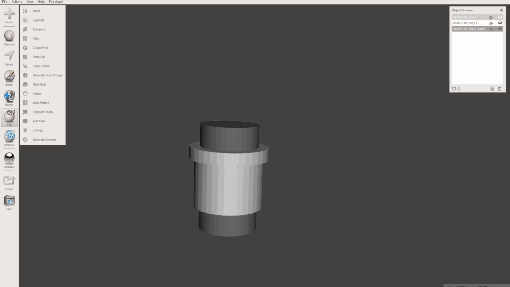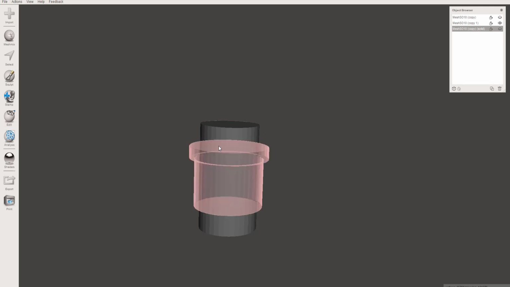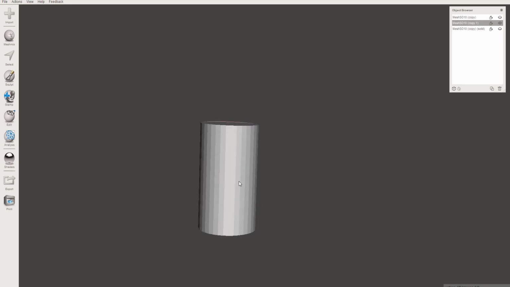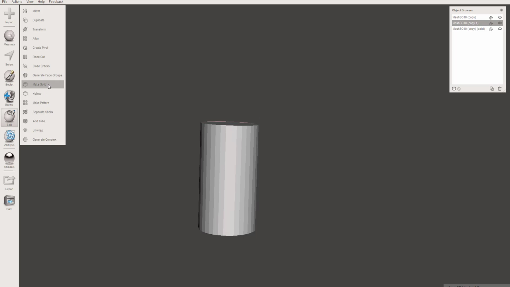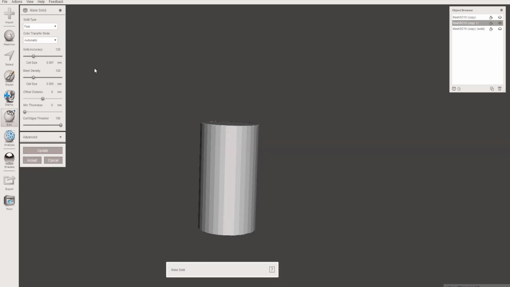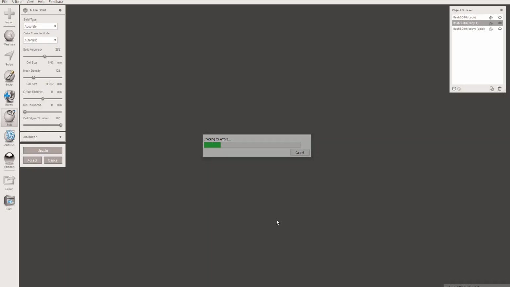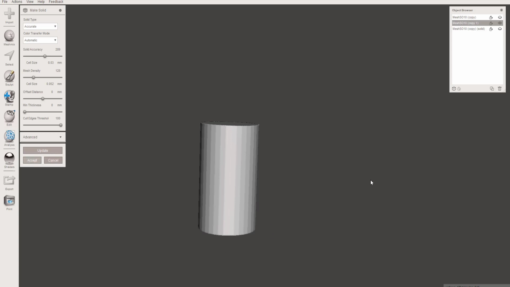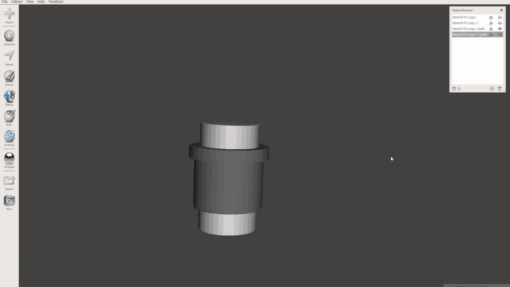As you see, it will turn the visibility of the original off, and it creates this new surface. All right. And then I'll hide that for a moment. I also want to make this solid. So edit, make solid, accurate. Let's go up to a little higher accuracy and update it. And there we go. So now these are our final two.